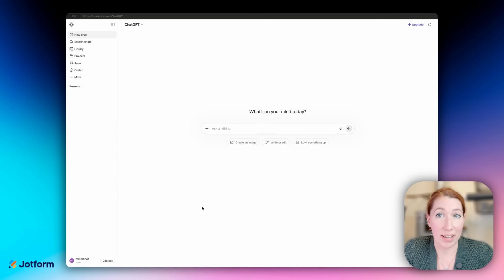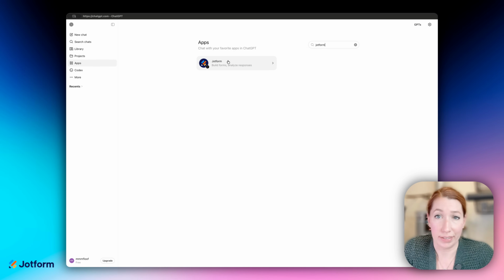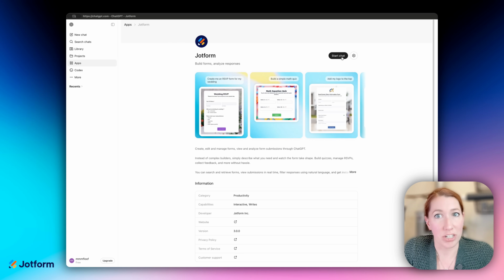The first step to making awesome on-brand forms with Jotform and ChatGPT is to install the Jotform app. So to do that, head over to Apps in your left sidebar. Just search for Jotform, click that. And mine says Start Chat because I have it installed already. If you don't have it installed, this black button here will say Install. Just click that. It'll ask you to sign in with your Jotform account credentials. You do that once, and then it's linked to your ChatGPT account, and you can just use the Jotform app within there whenever you want.